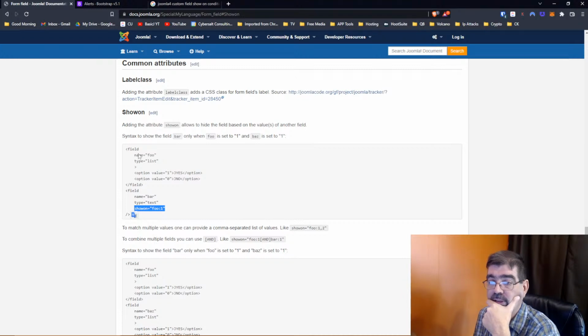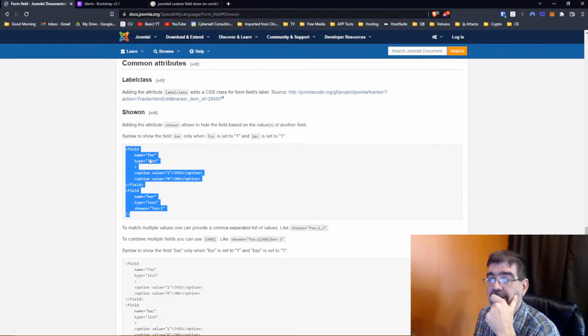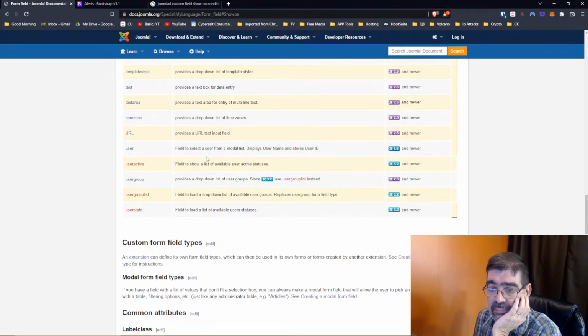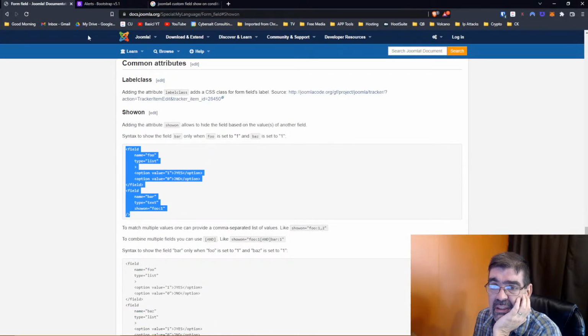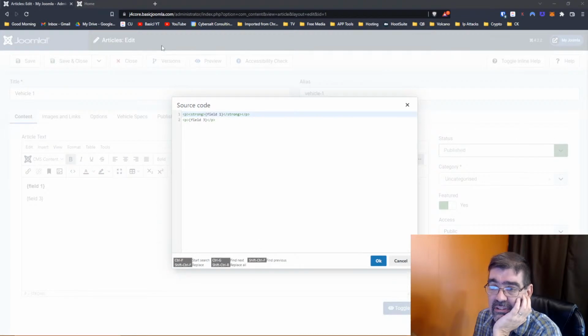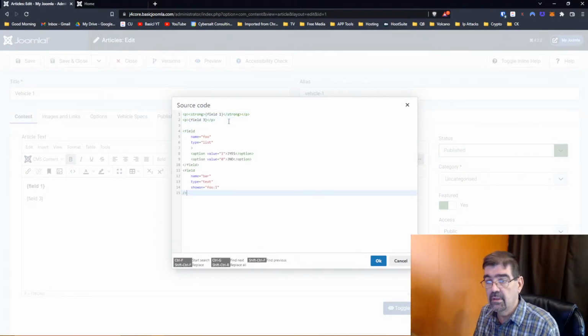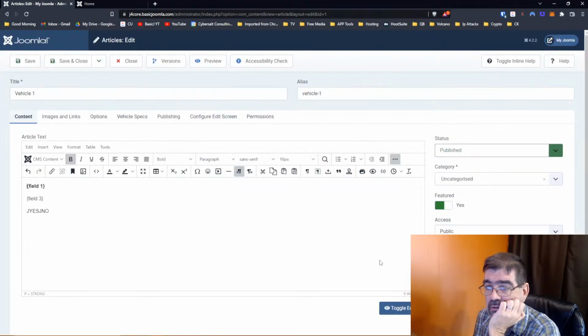Because I don't think we put this in. Correct me if I'm wrong: is this something we place in the article or a layout override? For instance, I can't place this in here, can I? No.